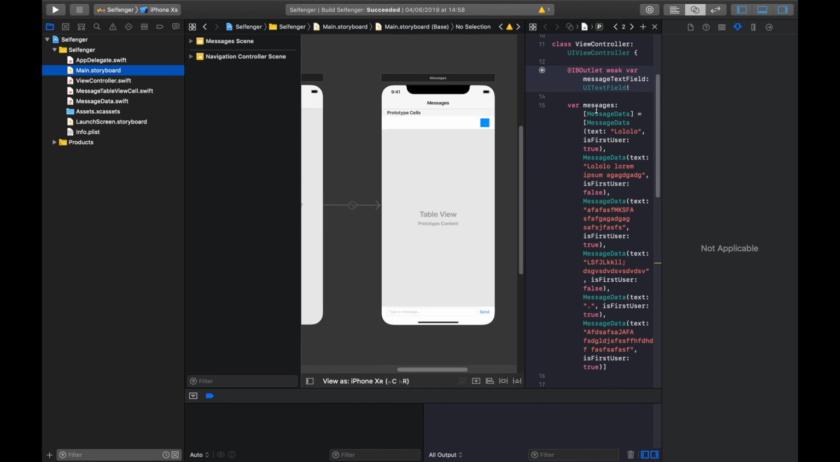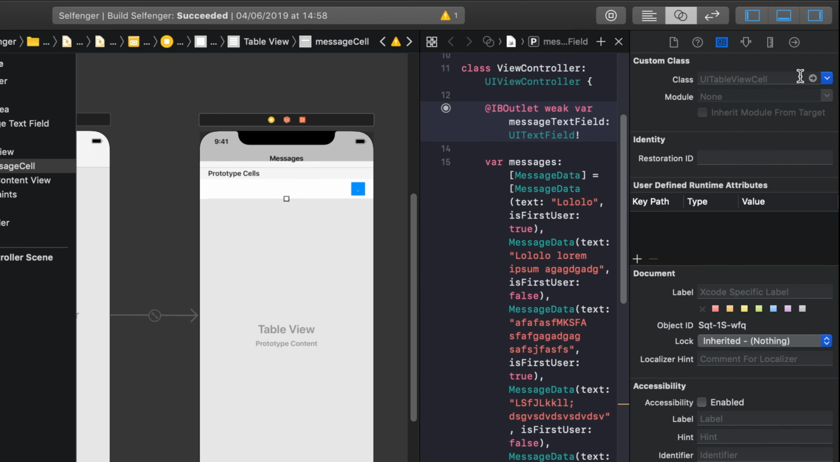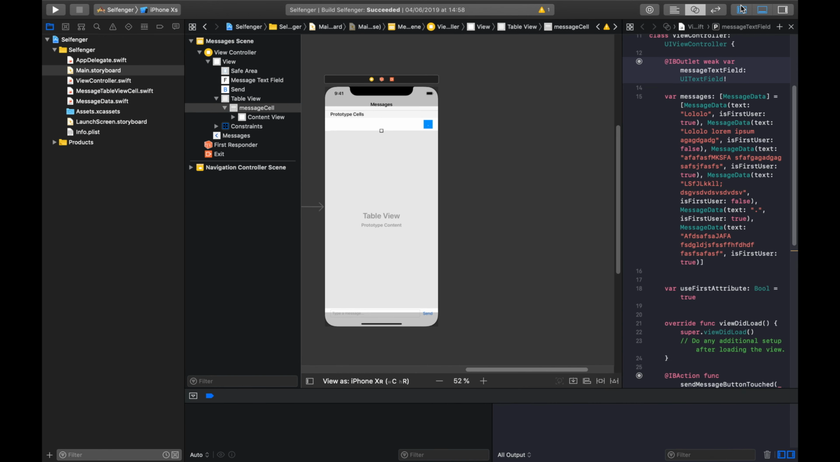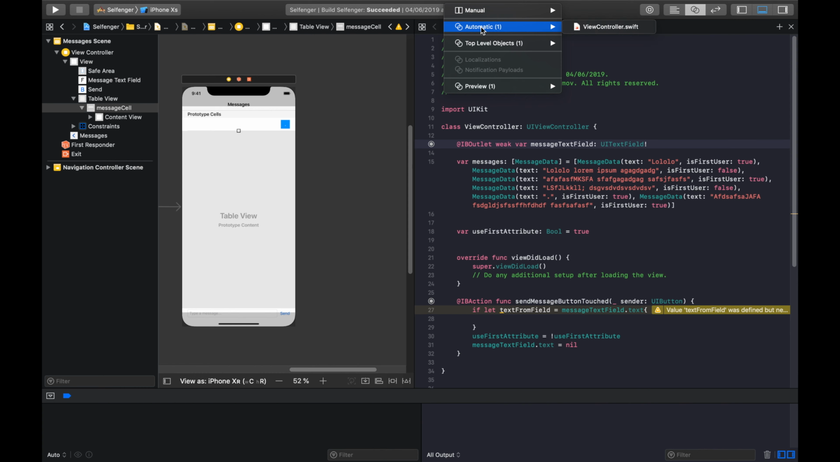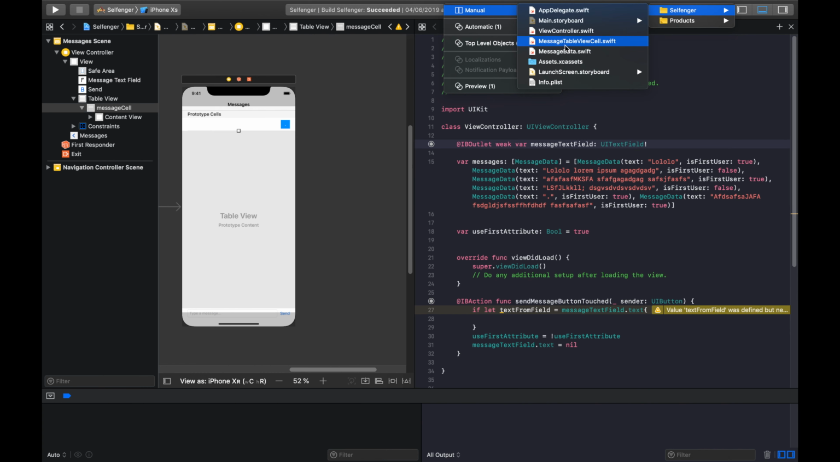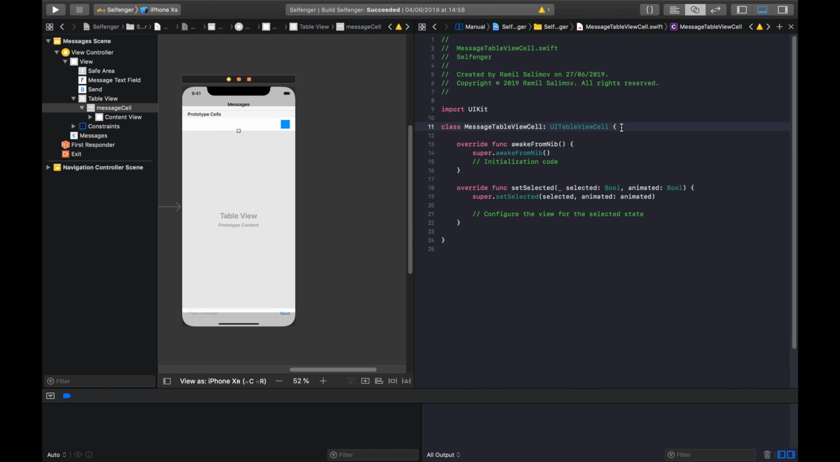In Identity Inspector, set the MessageCell class to our new MessageTableViewCell. In the Assistant editor, find that class and by control dragging add an outlet for message background view.